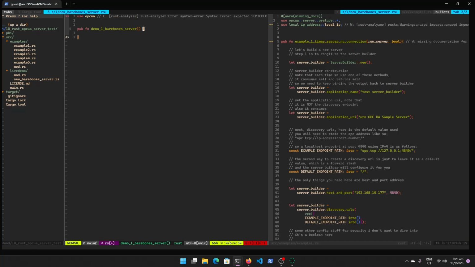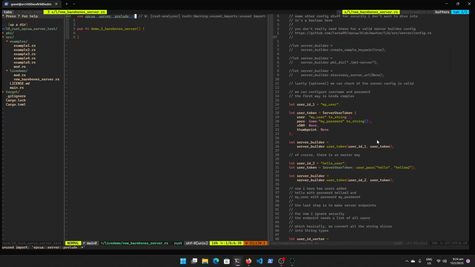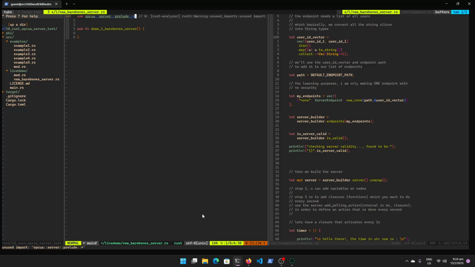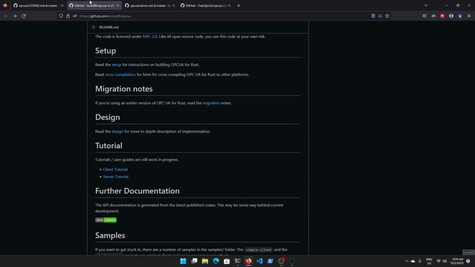So we have opcua, and then we'll use the server module, and we'll use a prelude, however you pronounce it. So this is what you're supposed to use to start with the OPC UA server. The basic idea here is that when we want to build a Rust OPC UA server, we are supposed to have a server object. Yeah, you have a server object, and let's take a look at the source code.